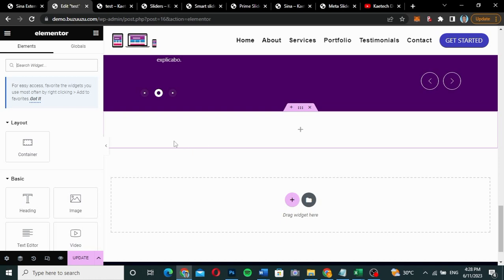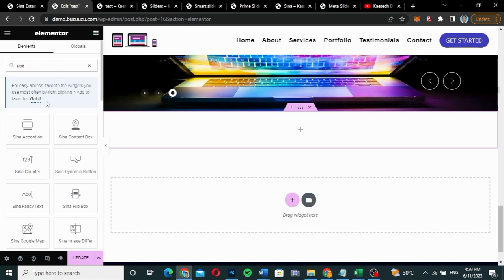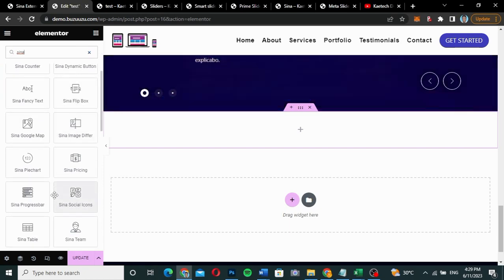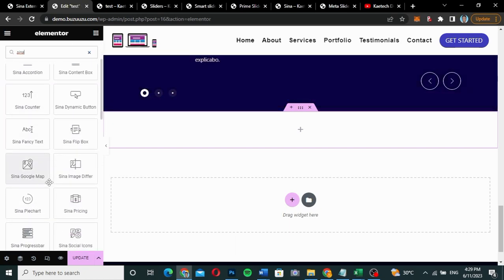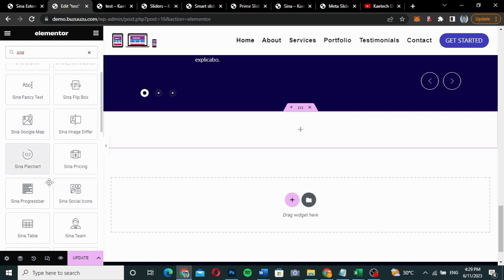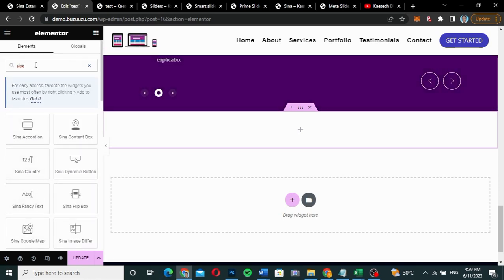Now what we're going to do is search for Sina. Okay, you're going to search for Sina. Now at the moment you search for Sina, all the Sina elements will come over here. Now you can go ahead and search for the slider that you want to use. So just go ahead, and to be able to search it well, instead of Sina, you can even search for slider.